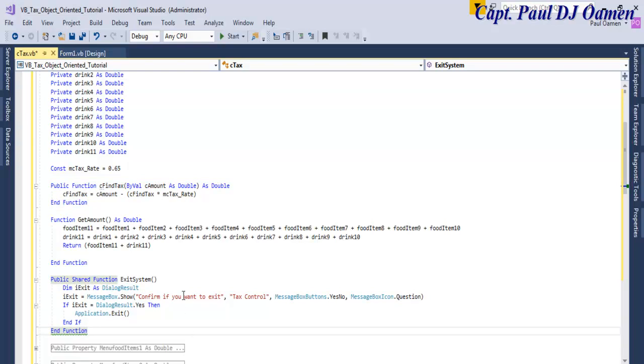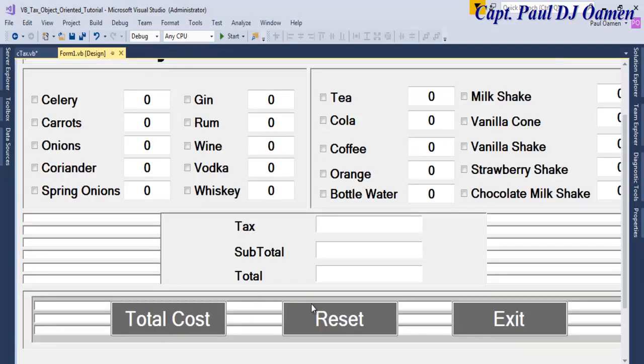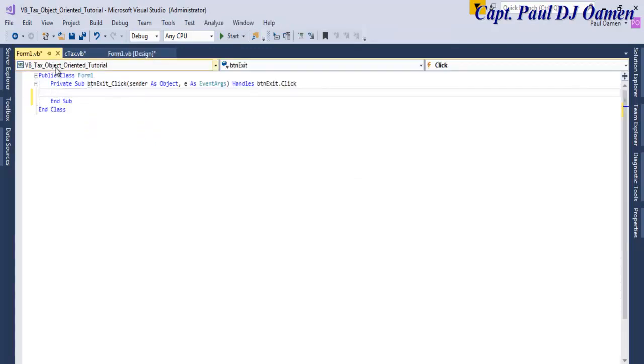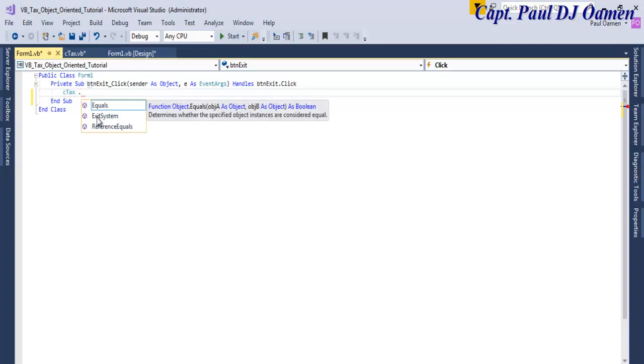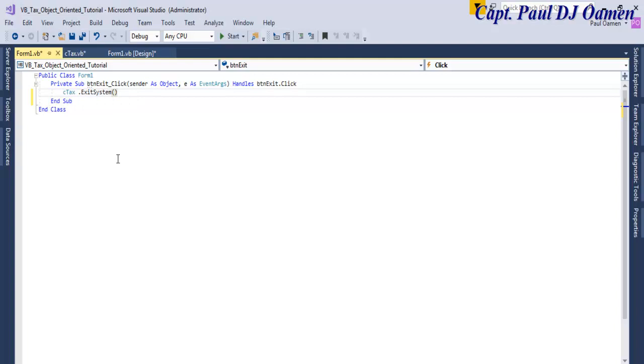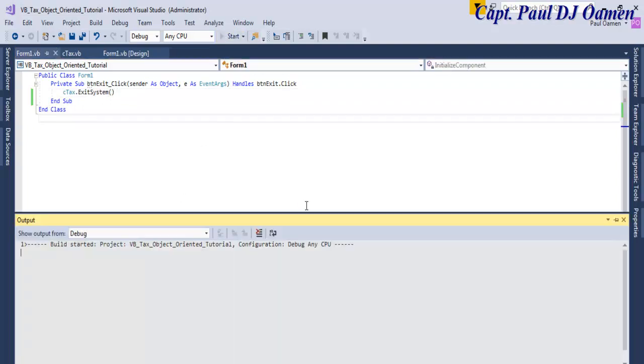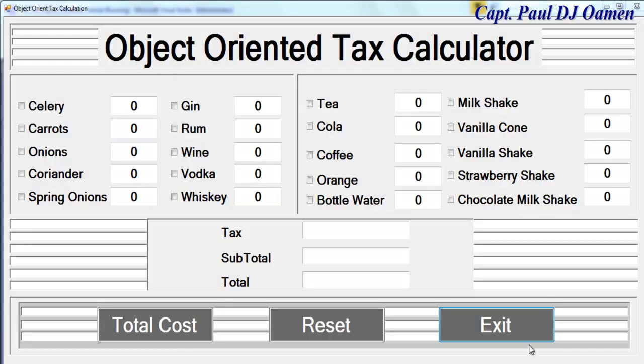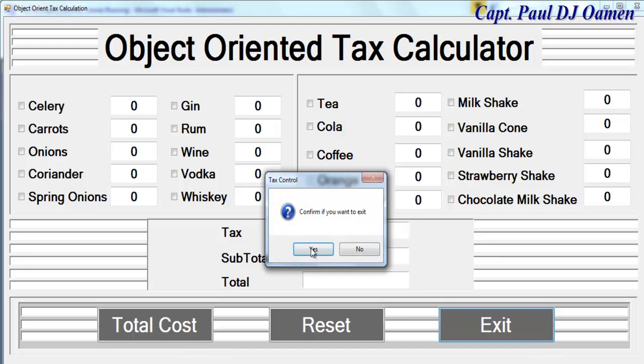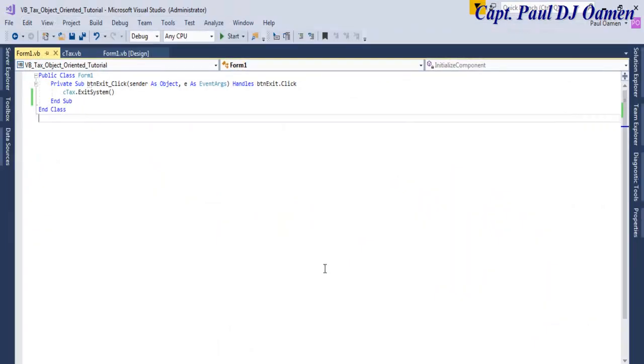Alright, so now let's come right inside the program itself, right here. Let's start with the exit first. So double click on the exit, and look at the name for my class. I'm just going to call the class itself, ctax dot, there we go, exit system. That's all there is to it. So exit is taken care of. So you see, everything is now modularized and it makes life easy for us. So we just run it and see how that works. So when we click on this, there, confirm if you want to exit. Yes, I want to exit. There we go. You see, that's beautiful.